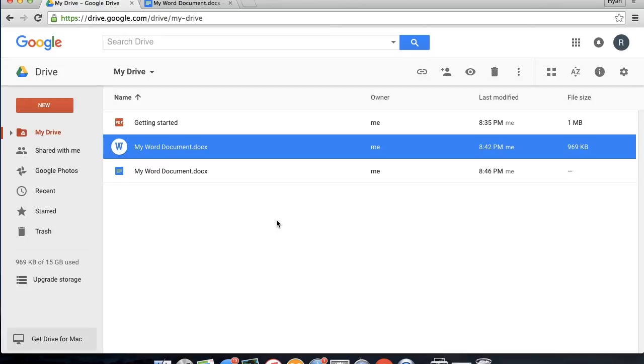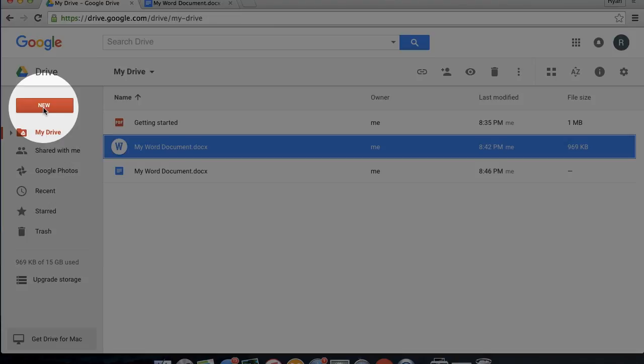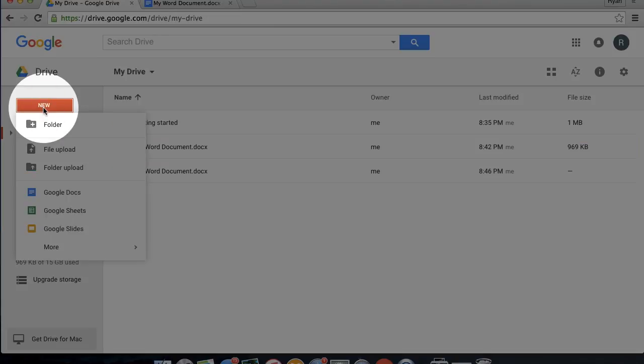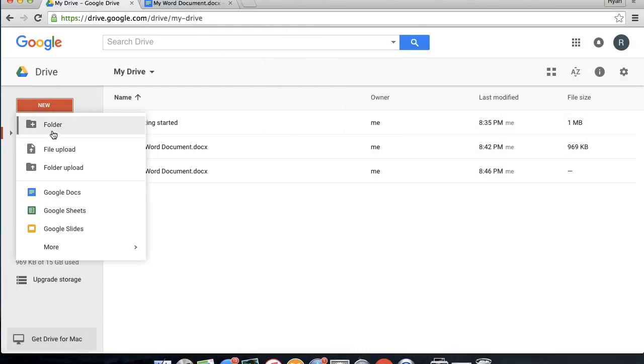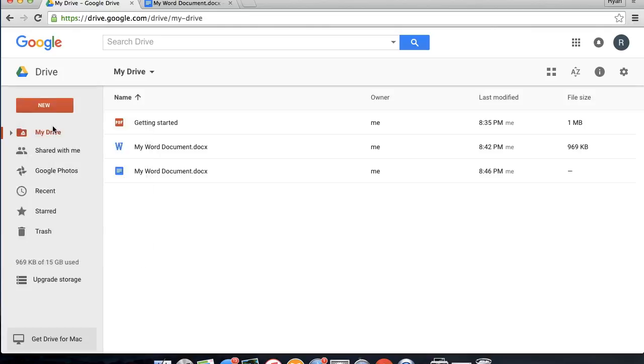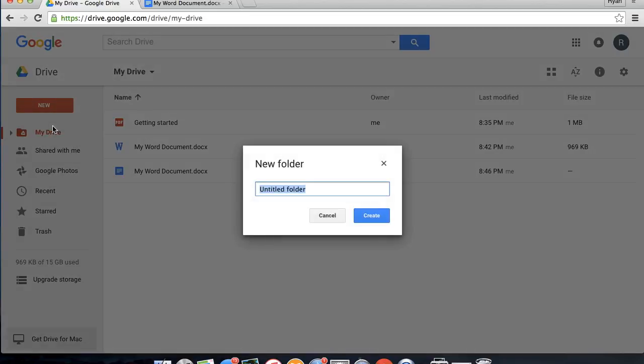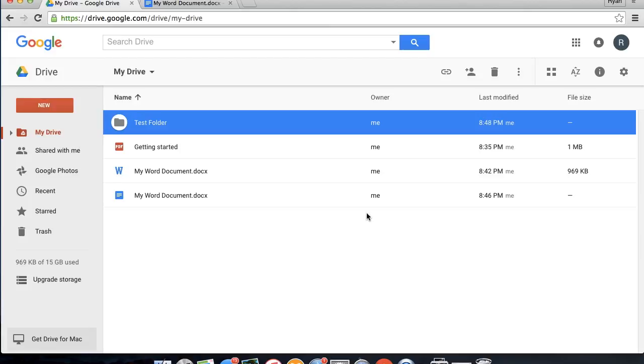Lastly, let's take a look how we can create folders. If I go back to my New button, I'm going to click once and it'll allow me to create a folder. Folders are ways to organize and store our documents. For now, I will simply call this test folder and create it. It's now within my drive with everything else.